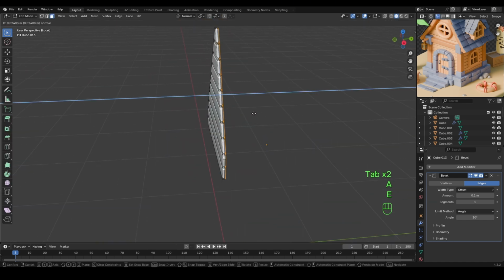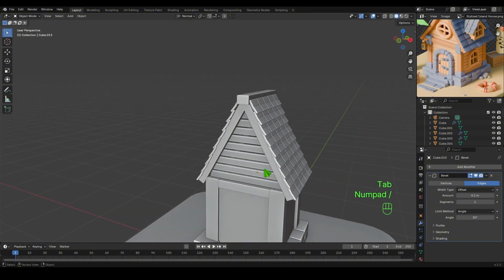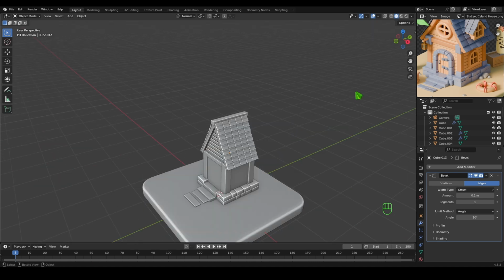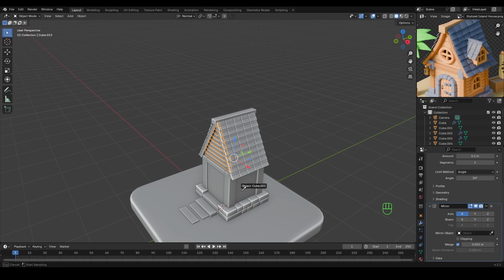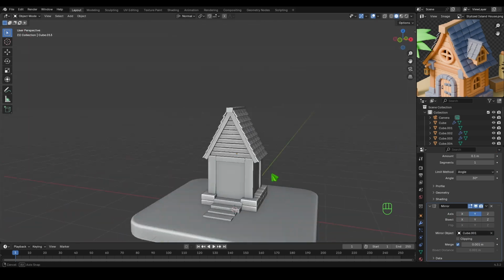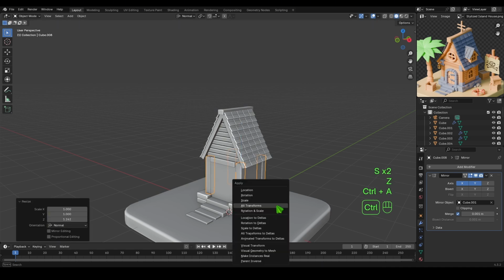Now select them all. Extrude to this axis and press slash on the numpad keyboard. Okay. Now we got our roof tile. Okay, let's give it a mirror modifier. And select this. And to y-axis. Okay. Let's scale it down. Let's scale it up. And apply scale.